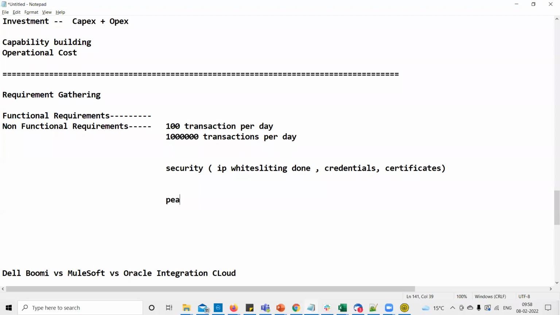You must also ask about peak volume. When I talk about the volume, there can be two things. One is average and another is peak. Yes, average is 100 transactions per day, but what can be the peak? Maybe let's say 10,000 transactions per second. People use a terminology called TPS. What is TPS? Transactions per second.